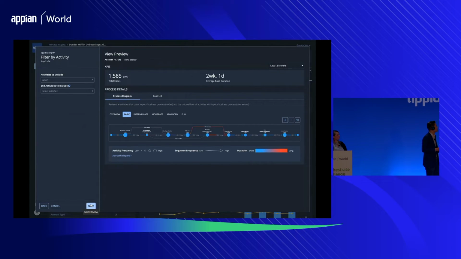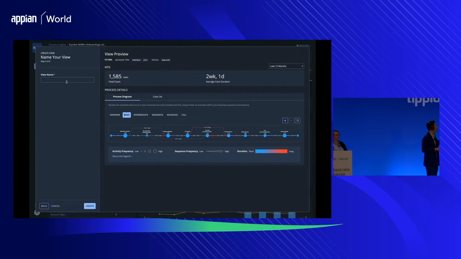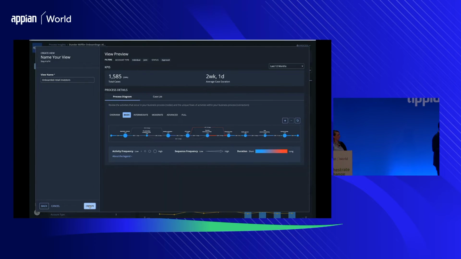We'll go ahead and click next. We don't need to exclude any activities from this filter. And then we'll go ahead and give this view a name. We'll call these retail investors that we want to measure, and we'll go ahead and create the view.